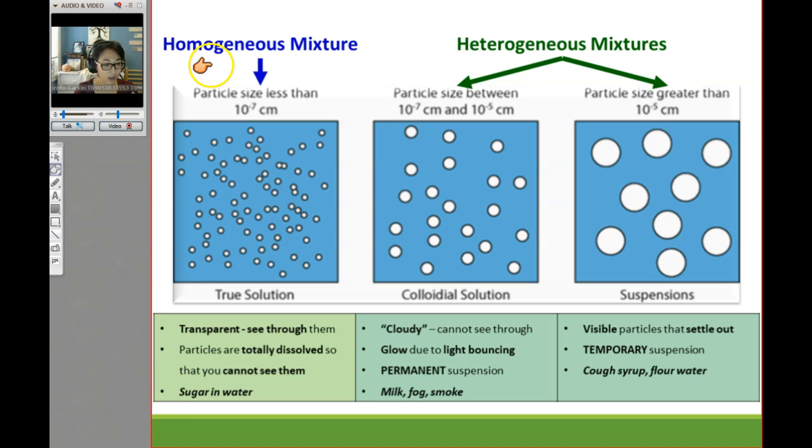So again, we've talked now about solutions, or homogeneous mixtures. Those ones have really tiny particles. The particles are so tiny that they're transparent and you can see through them. The particles totally dissolve, like in salt water or sugar and water. You cannot see any evidence of the particles.